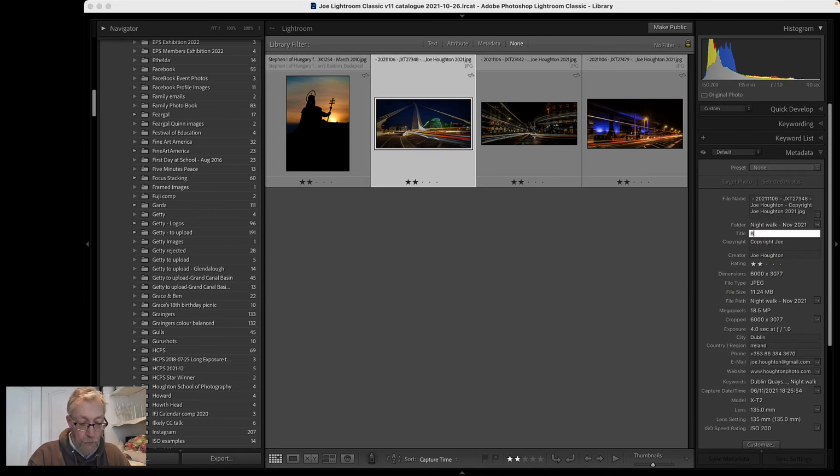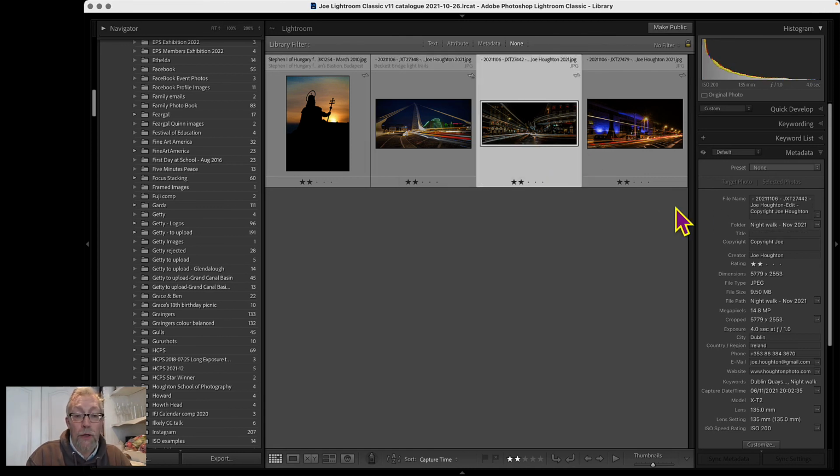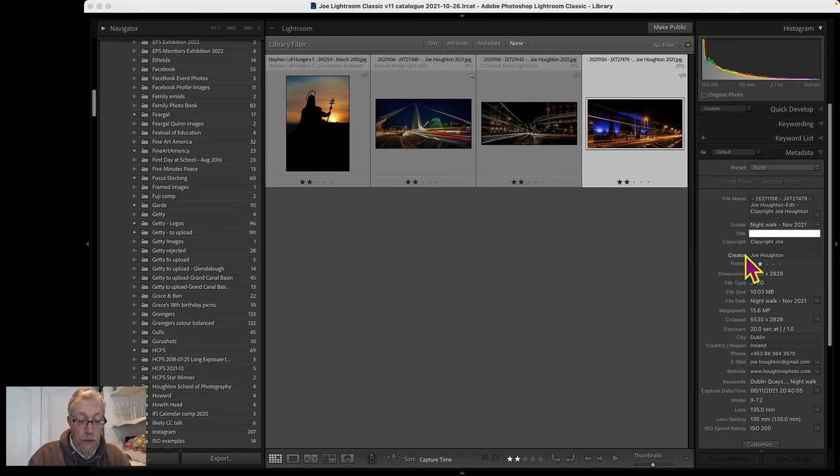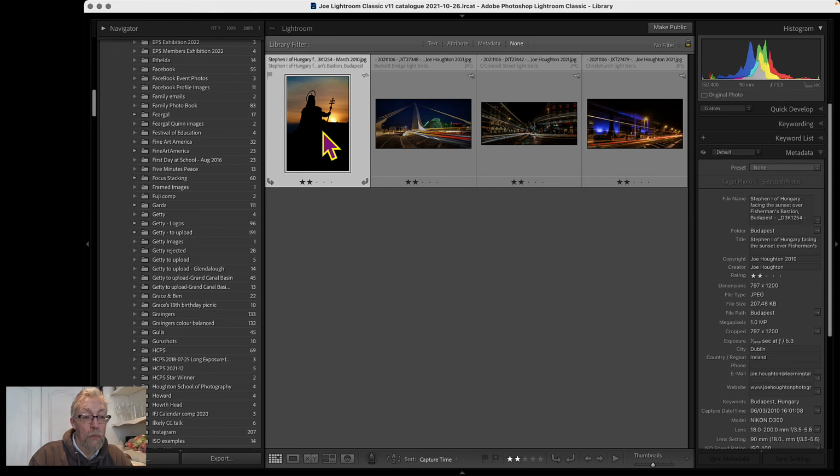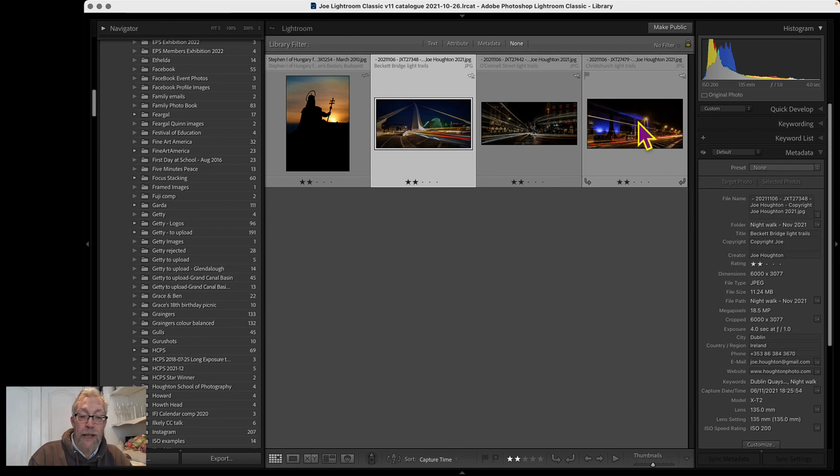So let's call that one Beckett Bridge Light Trails. We'll call this one O'Connell Street Light Trails. And we'll call this one Christchurch Light Trails. And while we're here, we'll put this one as well. Oh, there we are. We've got a title in for that one. So let's re-export those now.